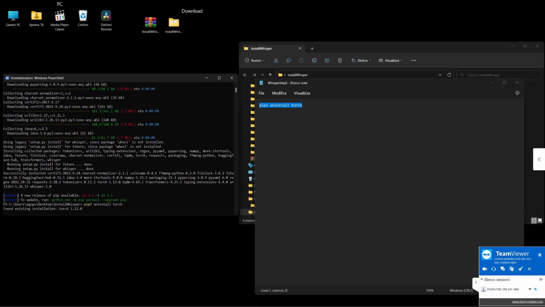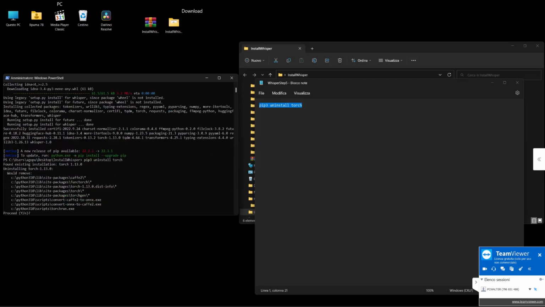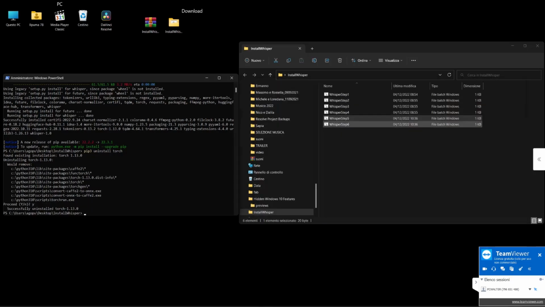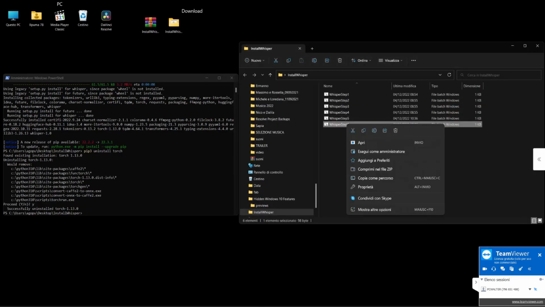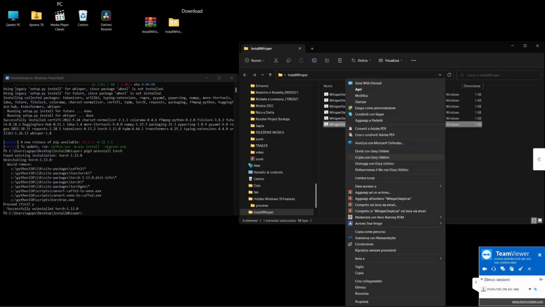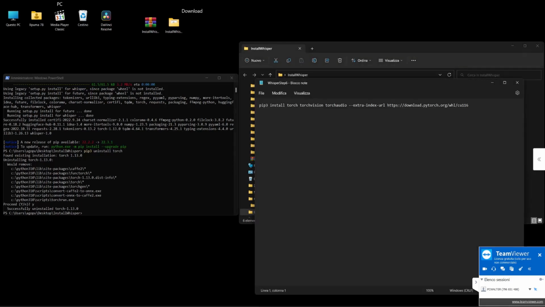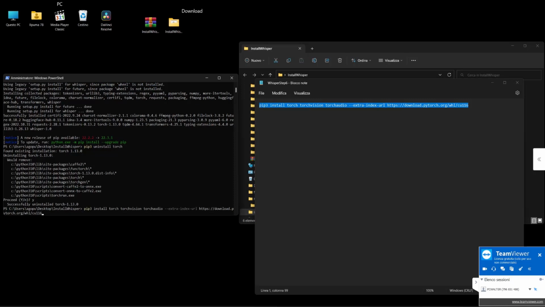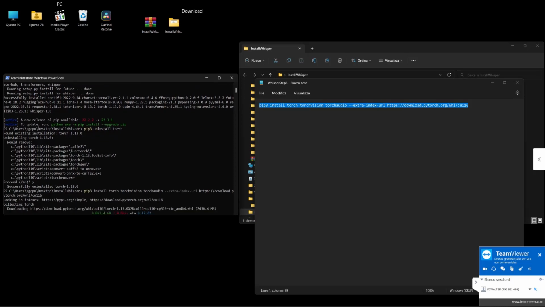It asks us if I want to proceed and I press Y, which is for yes. Now we are going to complete step 6. Same thing. We open the file 6. We copy and paste. This step 6 enables the CUDA of our video card.